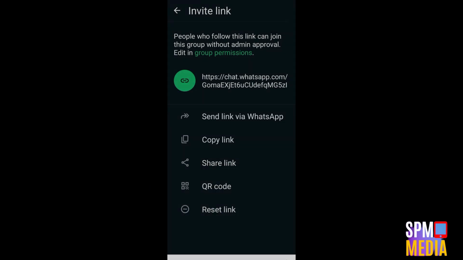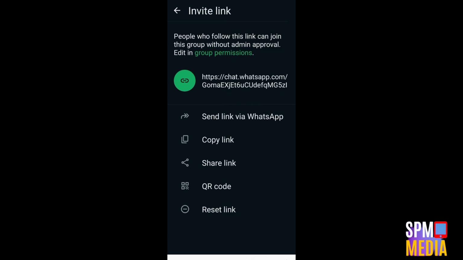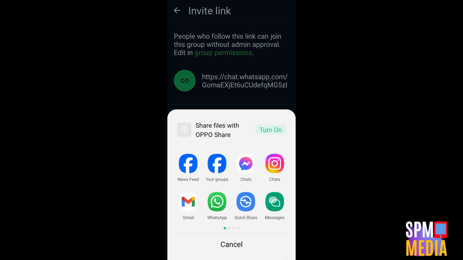And then also, you can share this through QR code. So, this is the QR code right here. And then you can reset link. So, basically, this is how you get the WhatsApp group link. You just have to locate the group chat or the group and then scroll down, look for invite via link to get the WhatsApp group link.